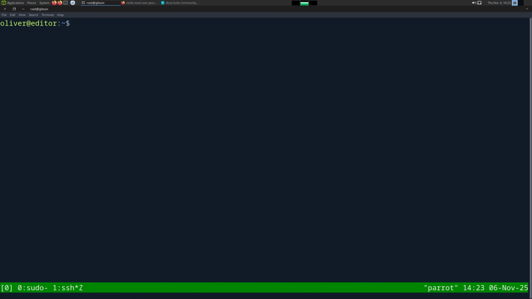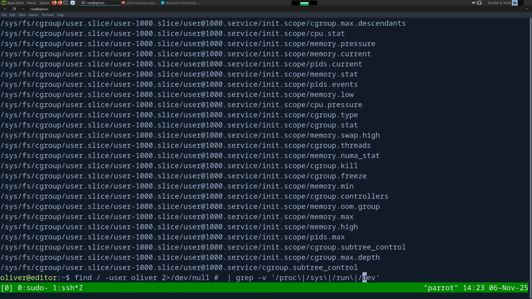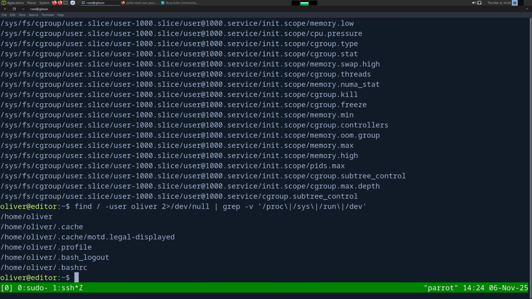So the next thing I normally look at really quick is finding what files are owned by my user, right? So we can just do find -user Oliver and put errors to /dev/null. And I also like grepping out anything that begins with /proc, /sys, and probably /run and /dev. I don't want anything that starts there. I'll comment this out real quick and you can see why. There's just so many files with that, right? So I'll uncomment that pipe and you can see how much shorter this output is. So we can see Oliver really only owns files within the home directory and there's nothing that interesting.